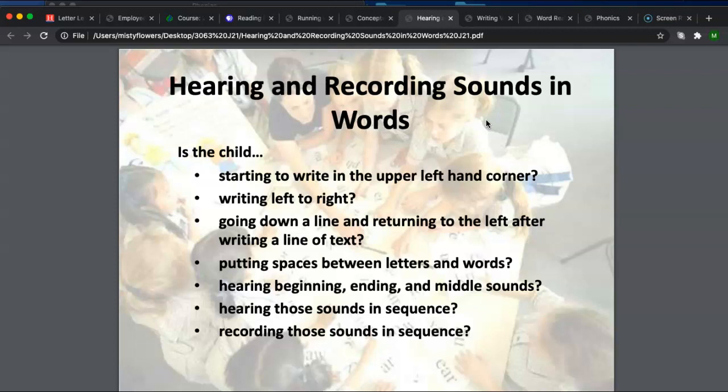Are they hearing just beginning sounds? Are they hearing ending sounds? Are they hearing beginning and ending? Are they hearing any middle sounds? Are they hearing the sounds in sequence? Are they recording the sounds in sequence?